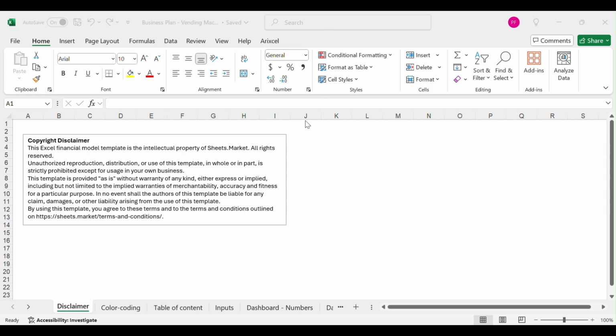Hello and welcome to this tutorial on how to use this financial model template. This financial model template can be used for businesses like vending machine business, claw machine business, candy machine business, massage chairs, photo booths, and so on.